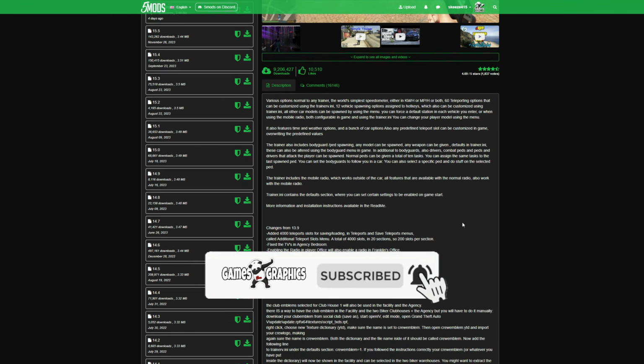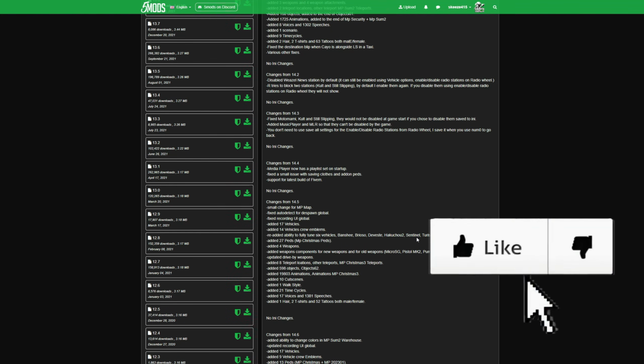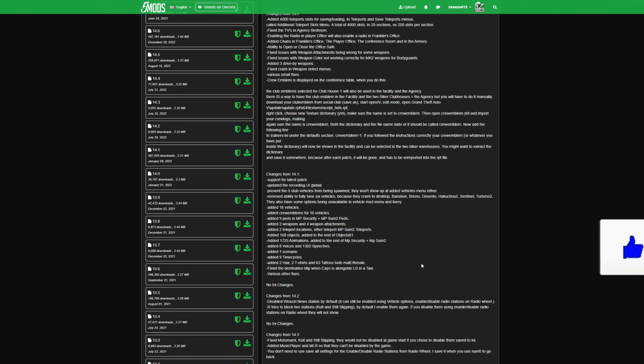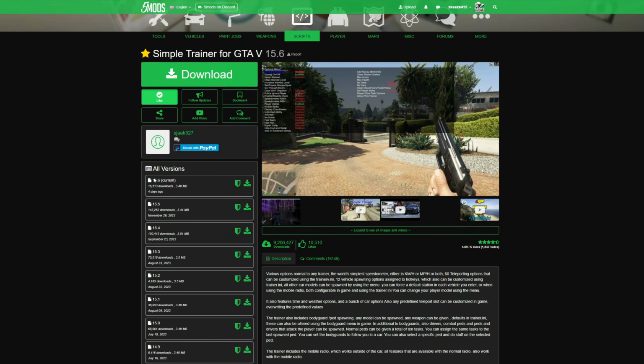When you get down to this download page, you can read the full description. It's a very long description. It has a bunch of change logs from all the previous versions of this trainer, so feel free to read all this if you want. After reading that, come up here where it says current and select the green arrow to download.